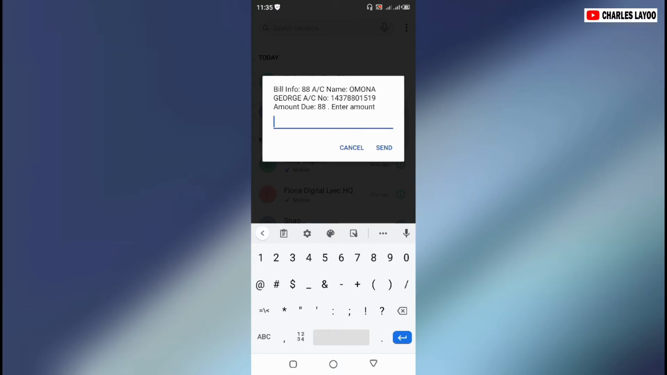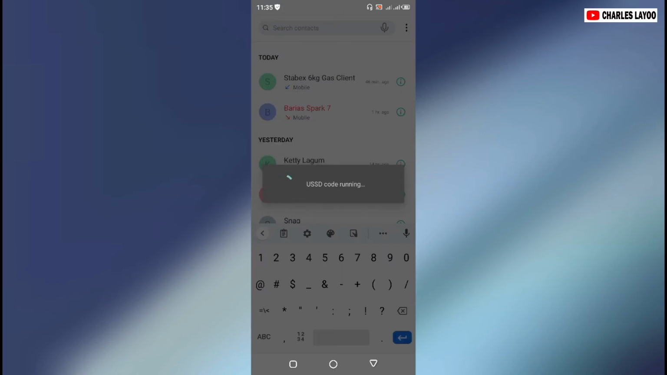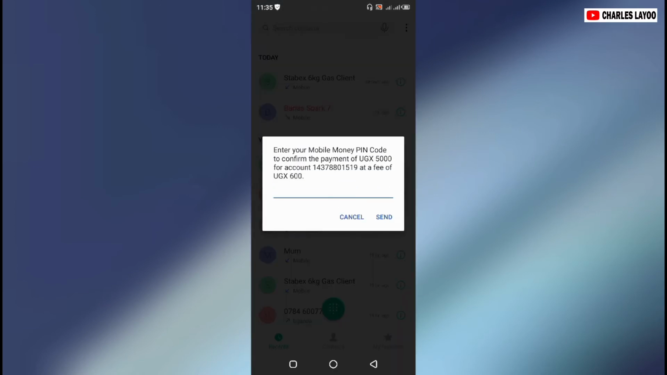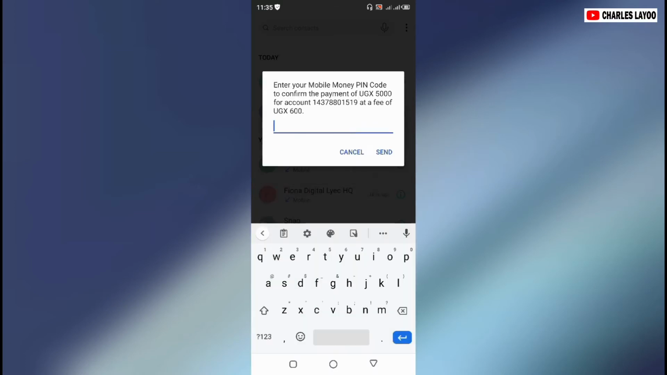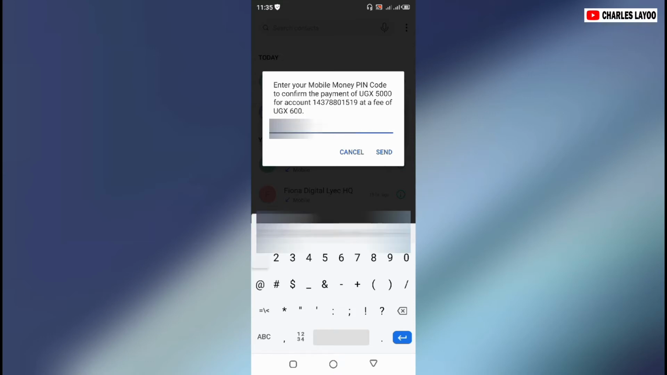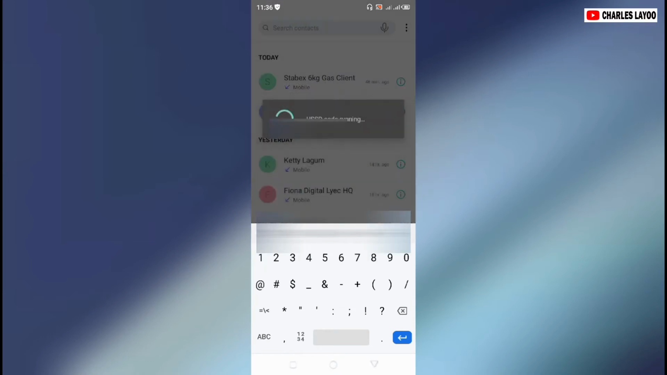I want to pay Yaka for 5,000 Uganda shilling, and you can see now I have to just confirm it by entering my mobile money pin. A fee of 600 shilling will be charged. I'll just enter my mobile money pin, and I'm going to send it.